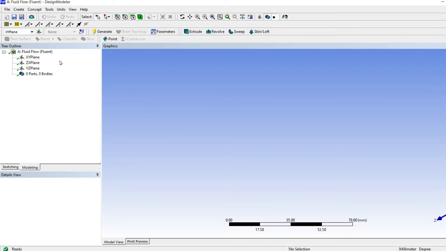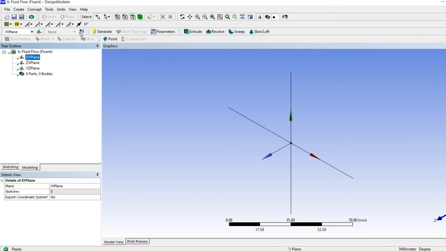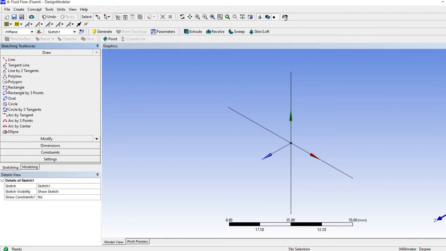The first step to create the geometry in design modeler is the selection of plane, in which plane you want to create the geometry. So I am selecting XY plane. This is the sketch icon, new sketch icon. So a sketch will be created inside the XY plane. You have to select the sketch one and go to sketching. And this is the look at face option to make the plane look normal.